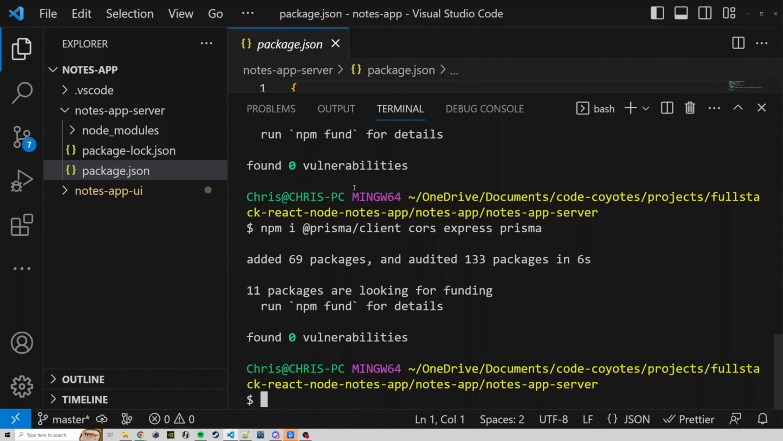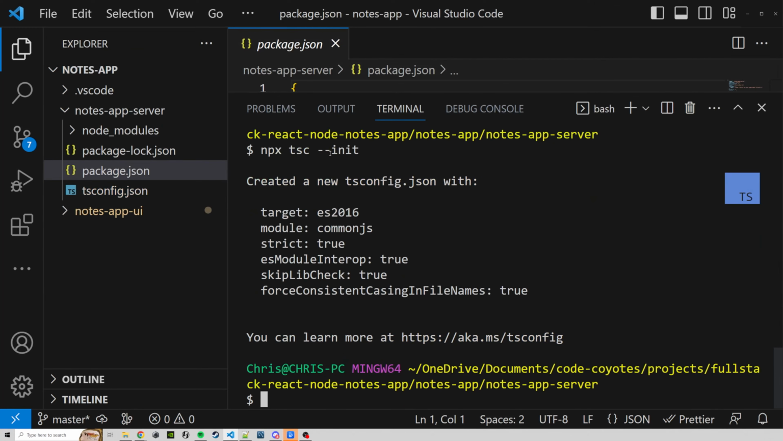That looks good. So next we have to initialize TypeScript in our project. We'll do npx tsc --init. And then this gives us a tsconfig.json file. You can have a look at this if you want. It's got a whole bunch of stuff in it. We're just going to use the defaults for this project as they're good enough.